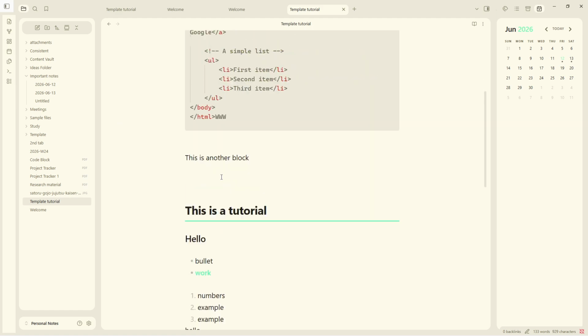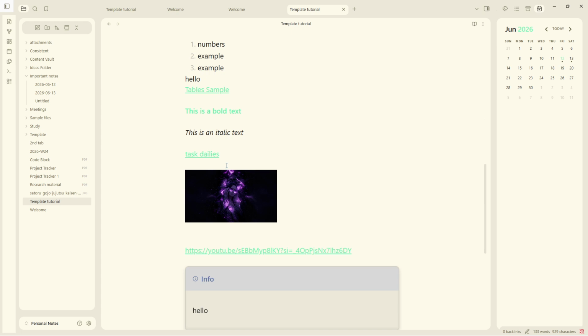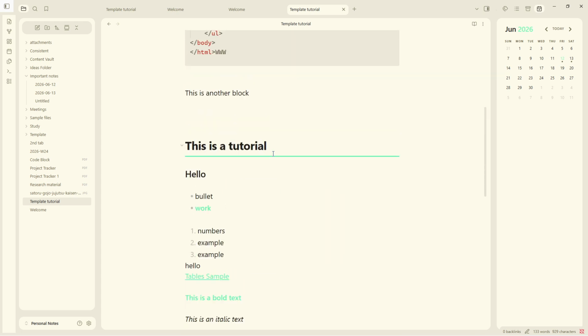Start by opening Obsidian and loading the vault you want to work in. You'll see your File Explorer on the left, where all your notes are stored.